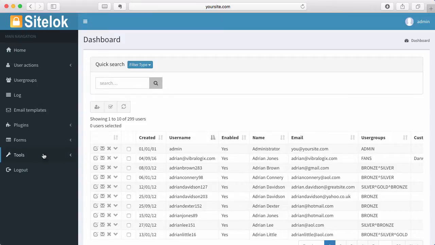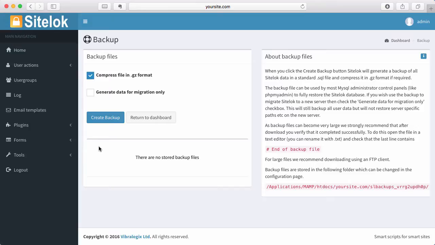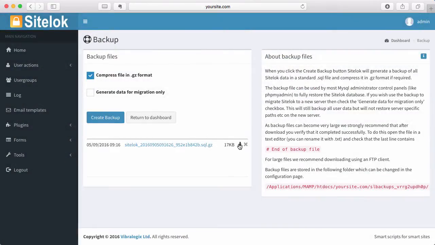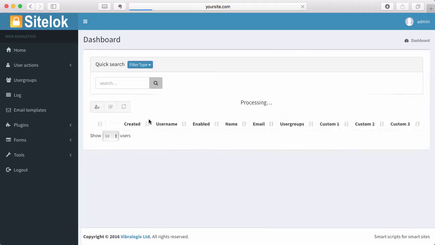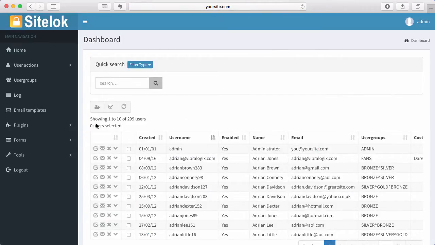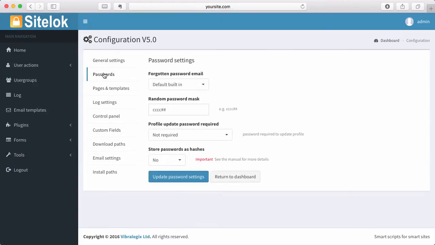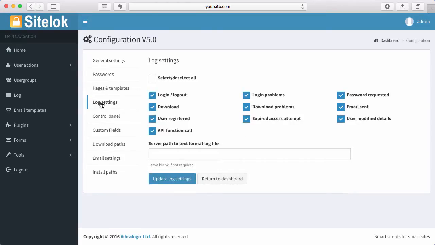There is an easy-to-use backup feature, allowing you to download a full backup of the SiteLock user data and setup in case of a server failure. This is also helpful when migrating your site to a new server. SiteLock has many configuration settings that can be easily changed to handle most requirements. Many of them can also be overridden on specific pages of your site if needed.